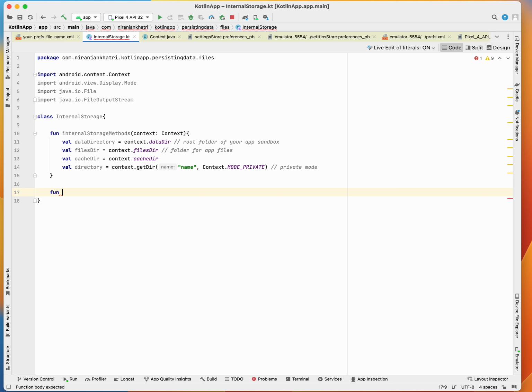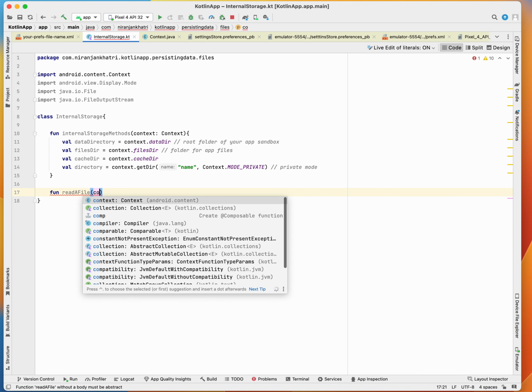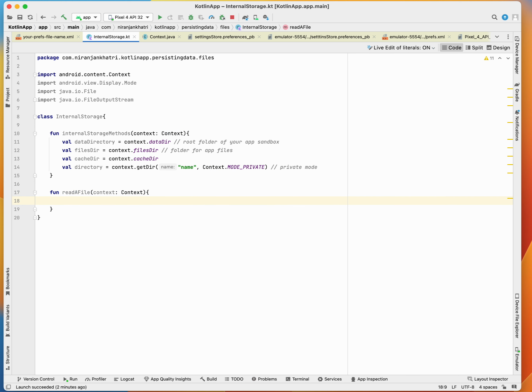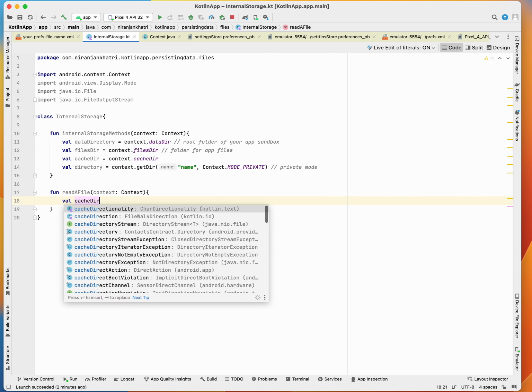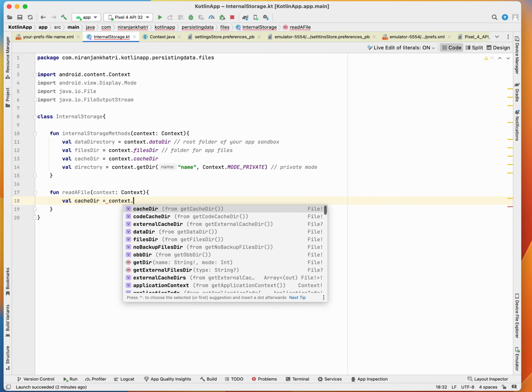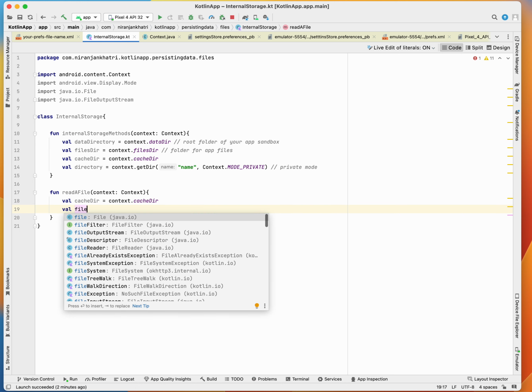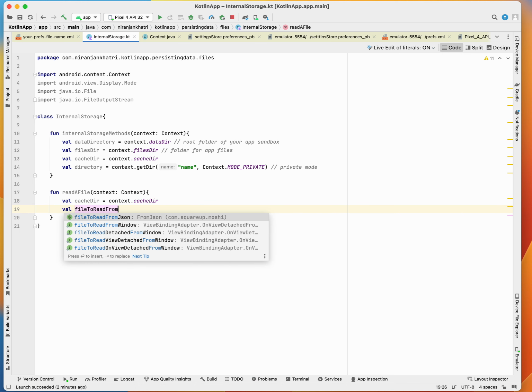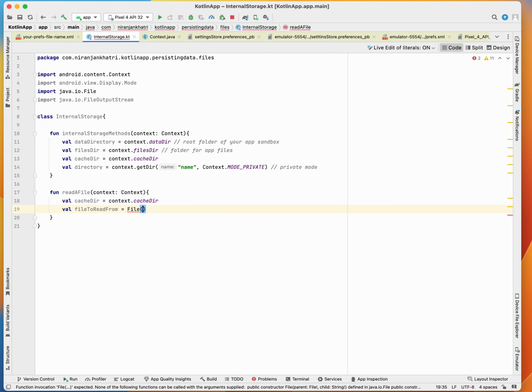I would like to present you with two important practices that we are going to use to read a file and also write a file. But let's create a read file function, passing the context. Here I'm going to read a cache file. Context cache directory, file to read from: File, cache directory, and your file name.